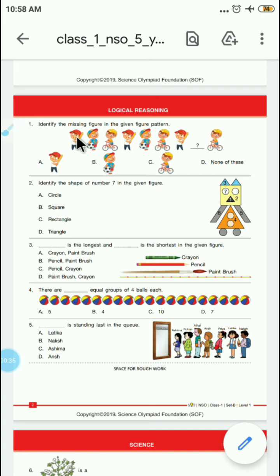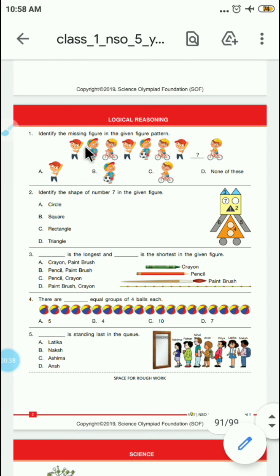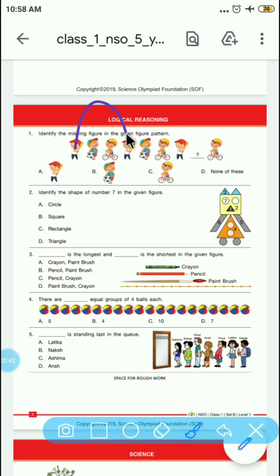Here we can see that the first boy is repeated after every two. In the same way, the boy with the football is repeated. So after the next repetition, it will be at the question mark place. So the correct option will be option A.